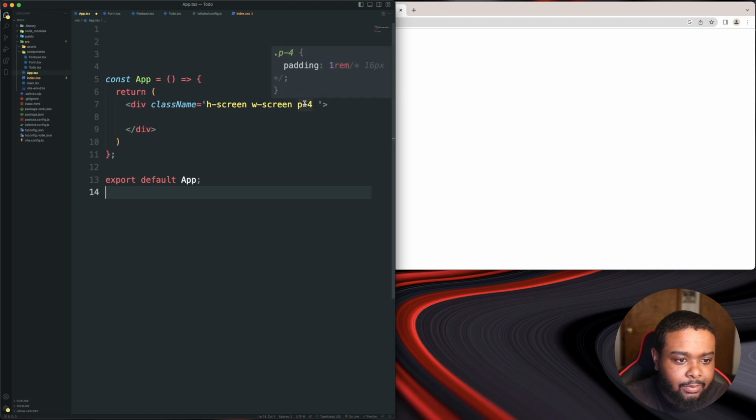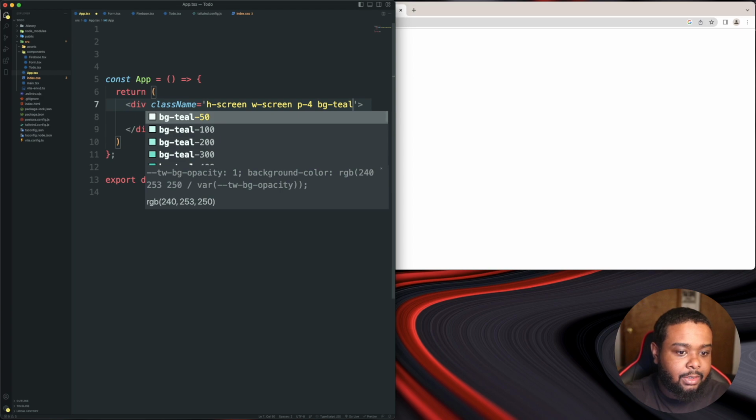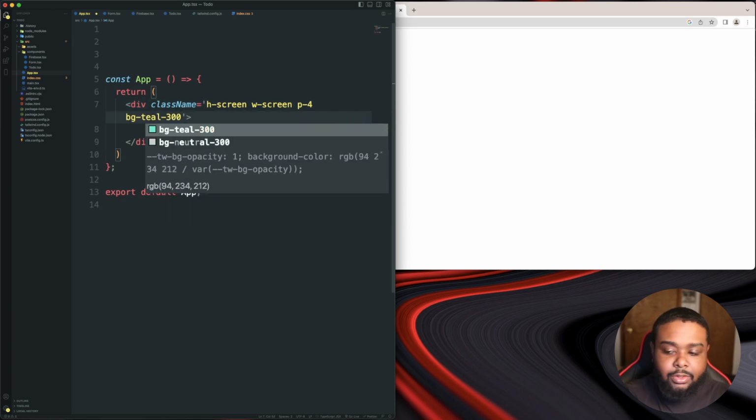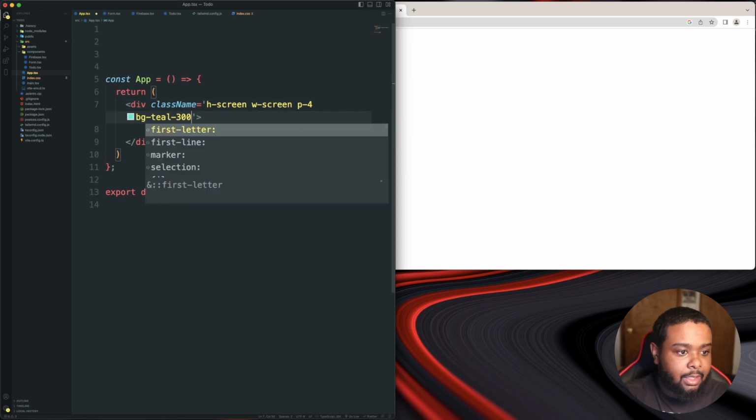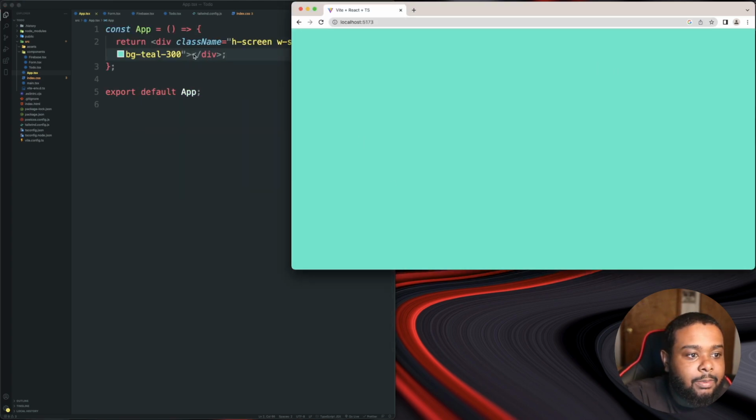I don't know what that is. So it's a padding of 1 rem actually, and 1 rem is 16 pixels. So a padding of 4, and we're going to do a BG of teal 300, and that should be it. So now we've got our background.